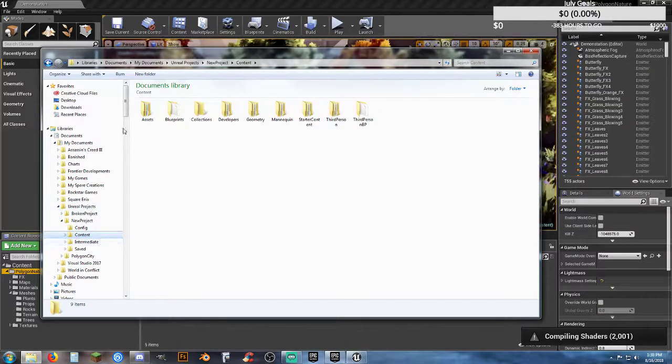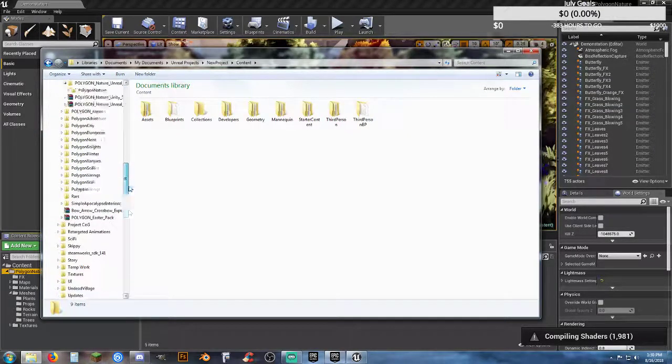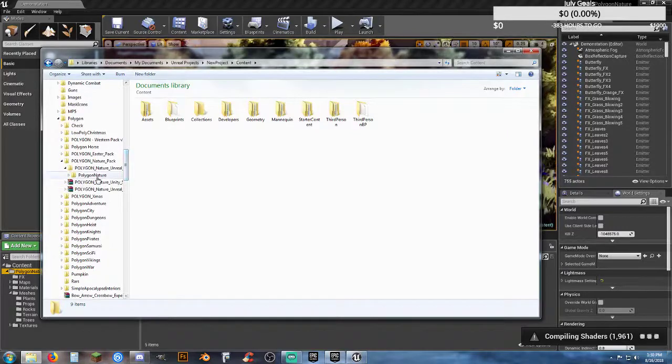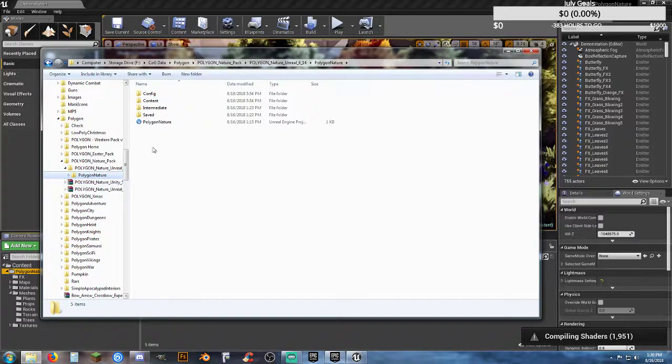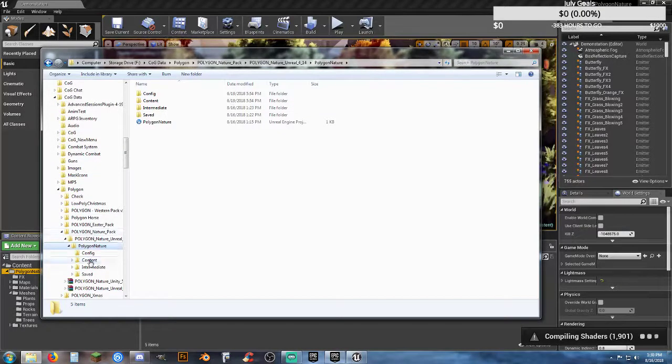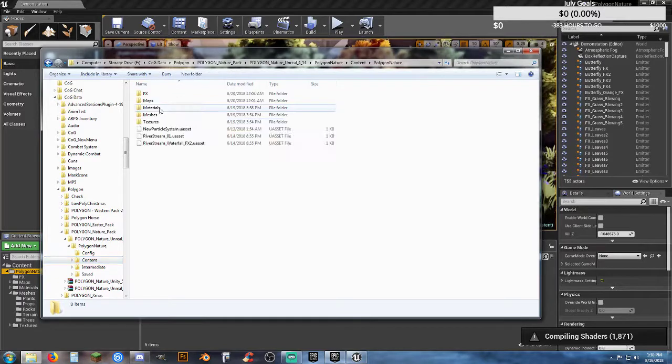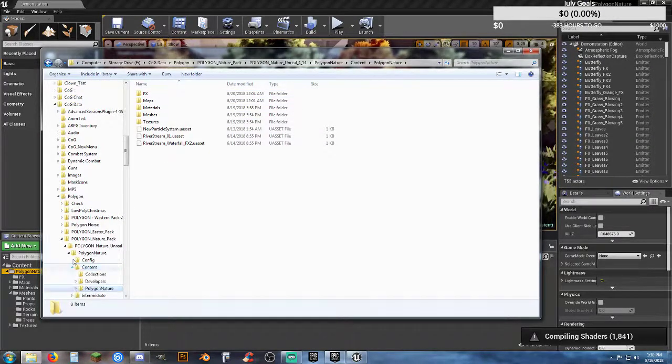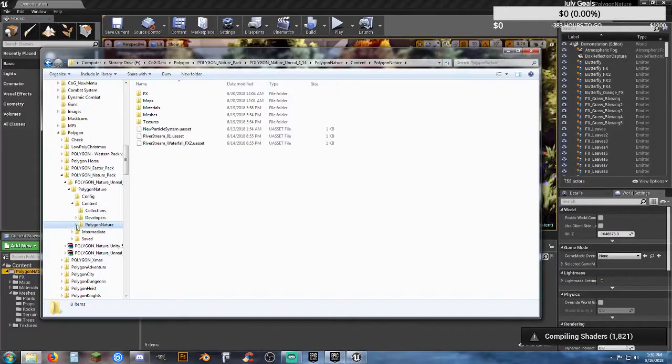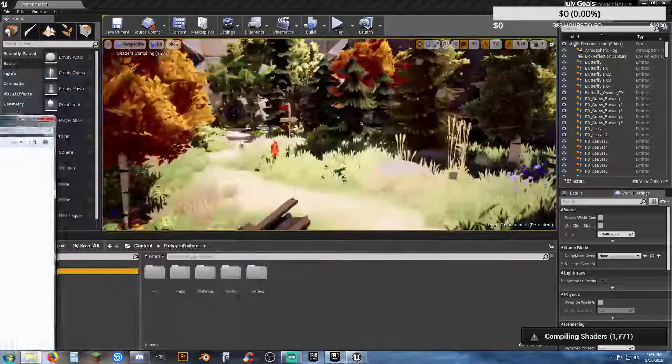Now that I've got this one open, you'll just want to have the location open of where you saved your asset pack, and you can see you've got all this stuff right here, and a content folder inside here, and then inside there is Polygon Nature, and there's your root folders. So that's what we're going to do, we're going to manually copy those files in so that we have them in there. But we'll get to that in just a second. We're almost done with our shaders.